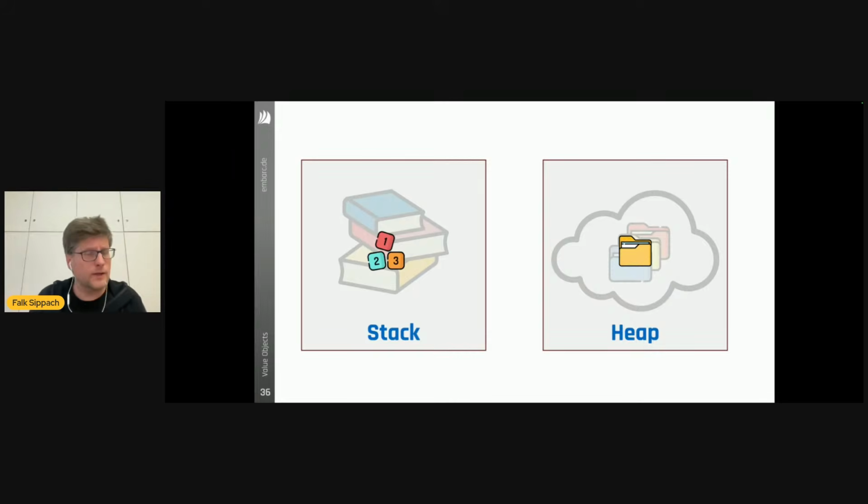And on the other hand, there is the heap. The heap is where my objects are living. There is garbage collection, which tries to tidy up and delete some of the memory which is not used anymore, but it's a bit more work to keep it clean. And I want to compare some numbers.